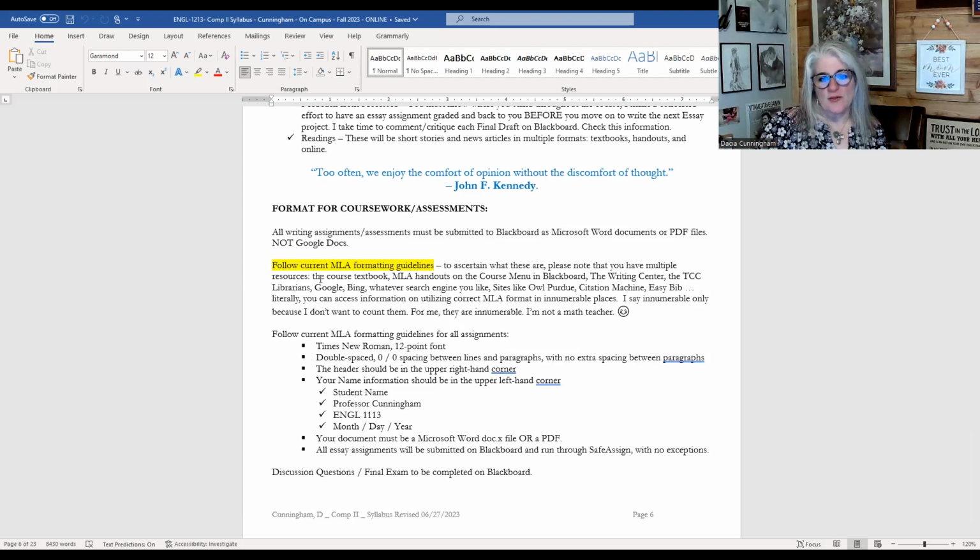The page number should be in the upper right-hand corner, and the header goes in the left corner. And the header contains your name, my name, the class name, and the date. And then again, your document must be a Word doc or a PDF.